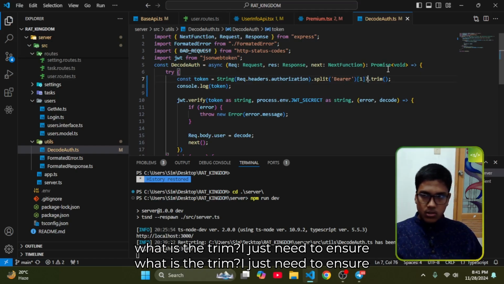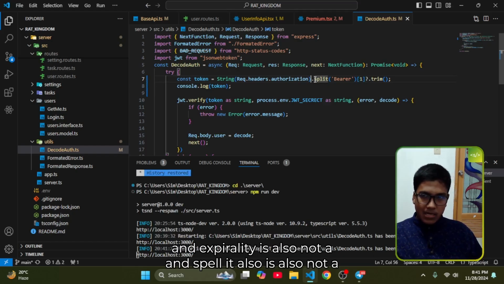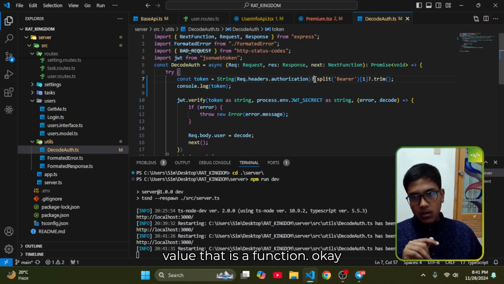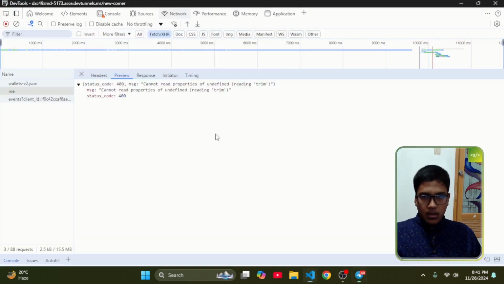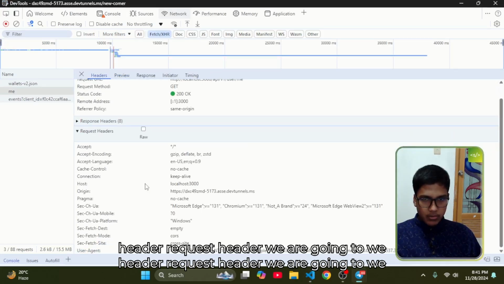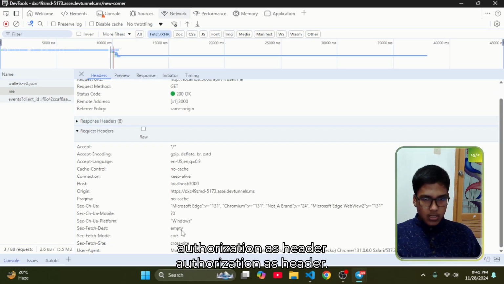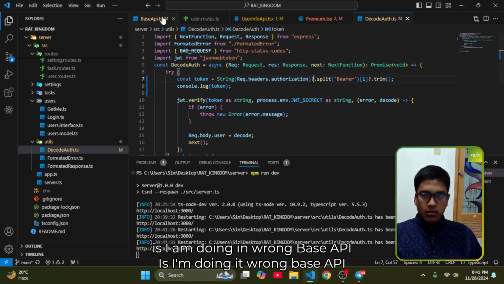I just need to ensure that trim is not a function, and is also not a value. Okay, now let's see what happened. We also need to check what request header we are passing here. There is no authorization header. Am I doing it wrong?